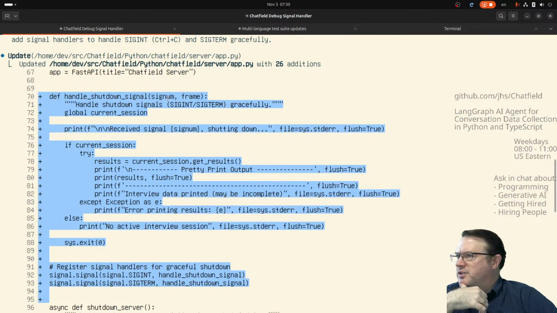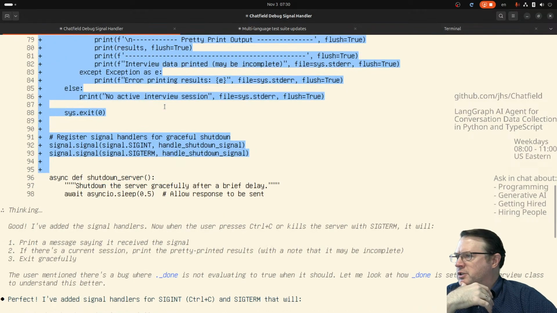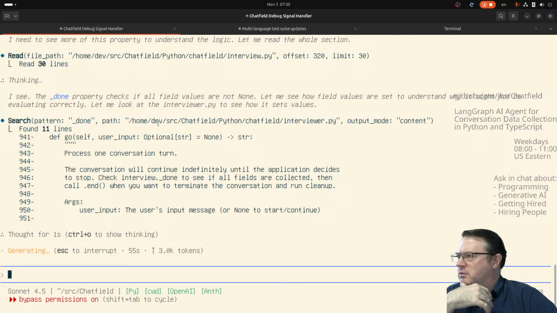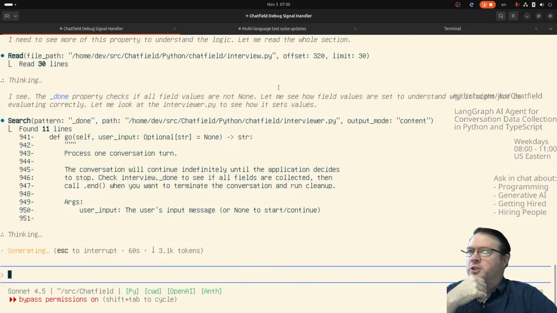Perfect. Yes. Signal number. Yeah, perfect. Just Unixy. Okay, great. Is that working? I see the done property checks if all fields are not none. Let me check how fields.